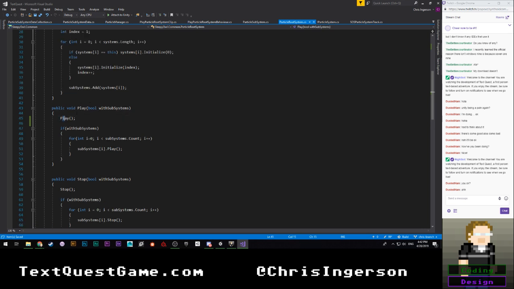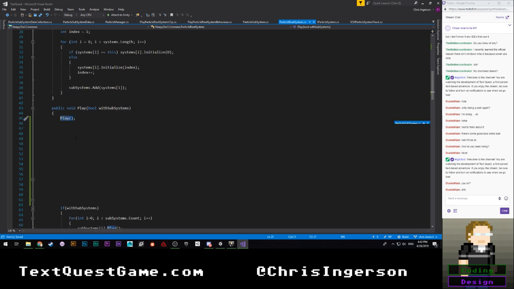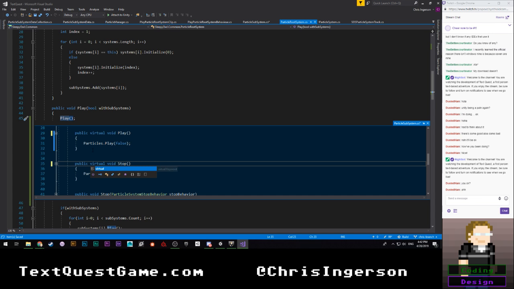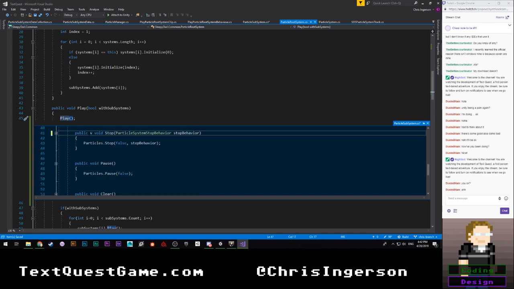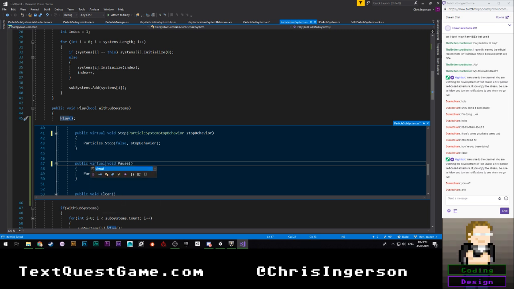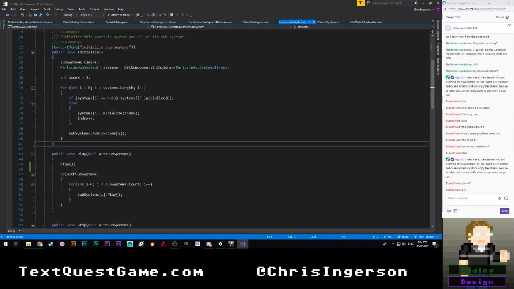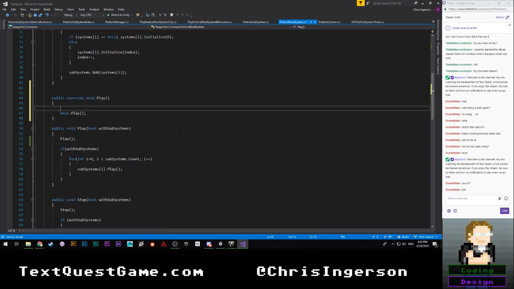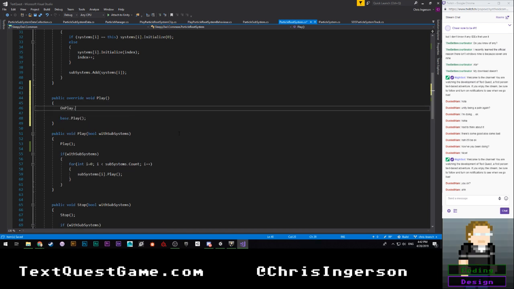Okay, so we're gonna go ahead and let's peek this definition. We'll make these virtual because I need to. Virtual, virtual, virtual, virtual. Doesn't necessarily mean that I'm going to overwrite them, but it's good to make them virtual. So we're gonna go up to here. We're gonna go ahead and say override play, and then we're just gonna say on play dot invoke.